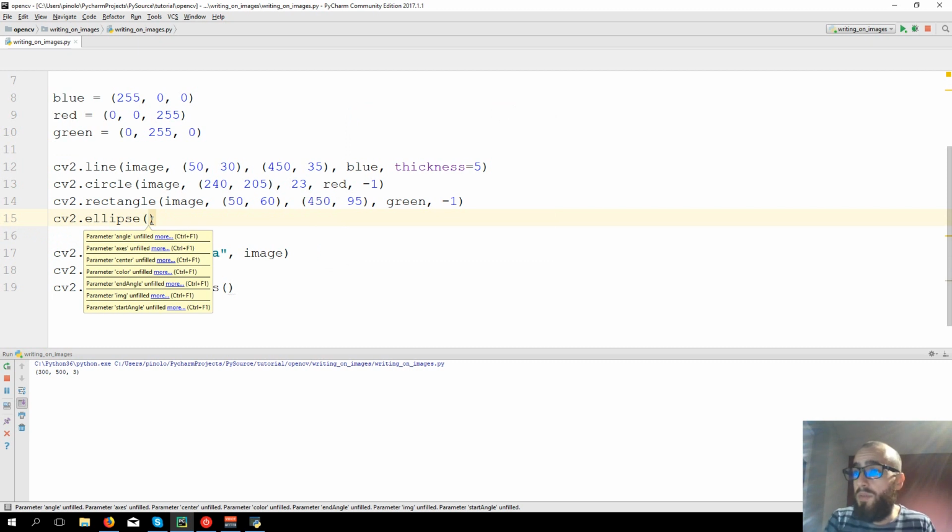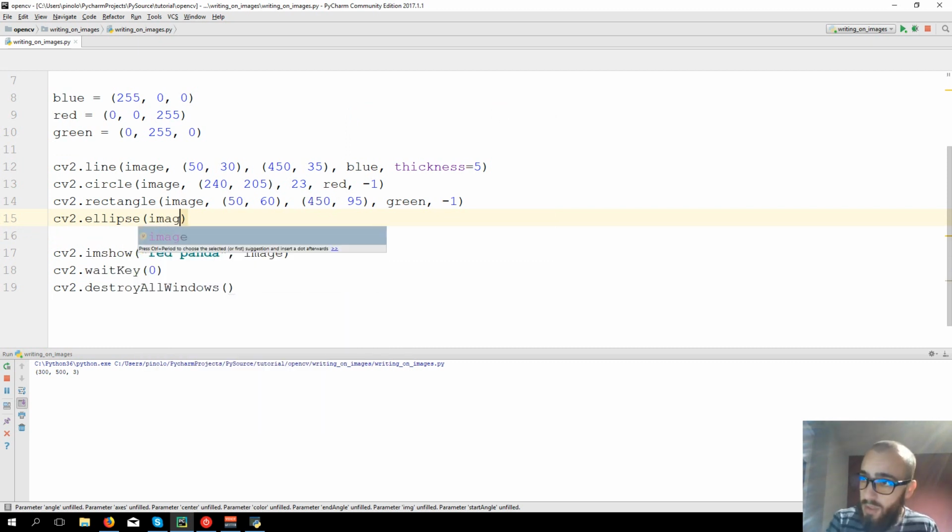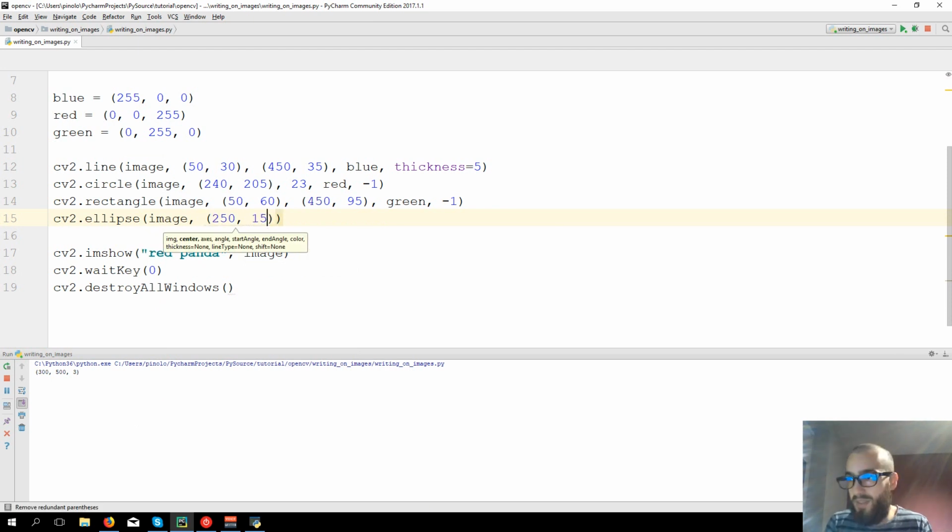So we want to draw the ellipse where on the image. Center point 250 and 150. Then we have the axis. We define the width of the major axis, let's say 100, the smaller 150, and later on we will change these details so that you can understand better how it works.